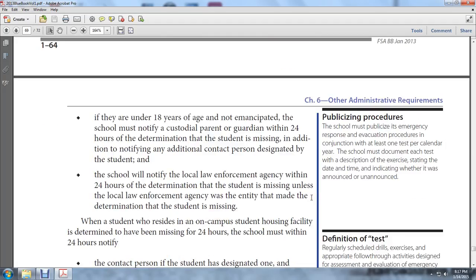If the student is under 18 years of age, not attending school, and not emancipated, the school must notify the custodial parent or guardian within 24 hours of the determination that the student is missing, in addition to notifying the additional contact person designated by the school. The school will notify local law enforcement agencies within 24 hours of the determination that the student is missing.